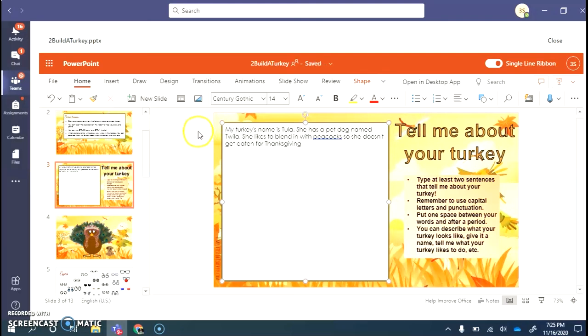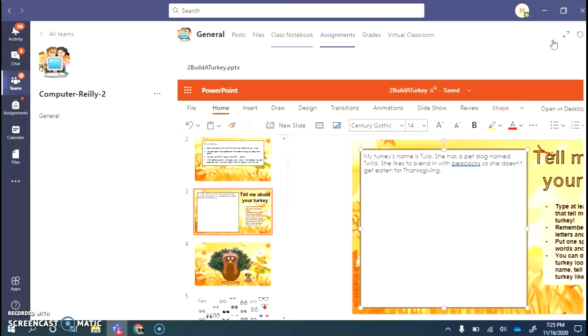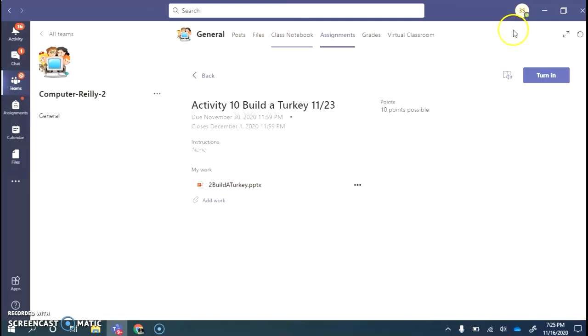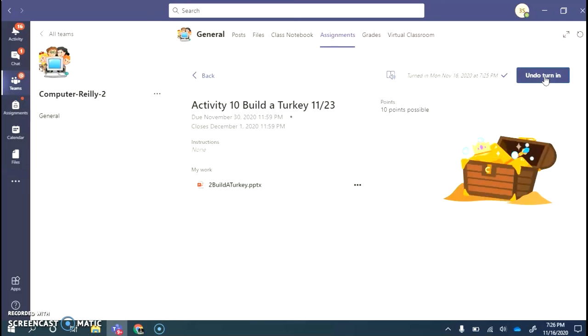Then, when you're all finished, remember that the file will save automatically for you. So you will click this close button, and then when you get back to Teams, you will click Turn In. And that is how you build a turkey in PowerPoint.